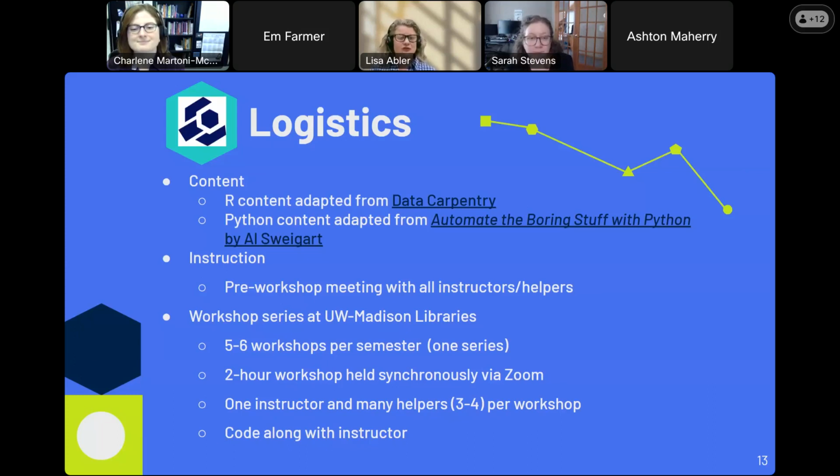One instructor and 3 to 4 helpers are assigned to each workshop. This was mentioned earlier, but these are code-along workshops. So the instructor demonstrates coding within the programming software environment on screen, and learners follow along. We share a companion document with learners that includes notes and the code that we'll demonstrate during the workshop, plus additional exercises for practice following the workshop, or as an activity for learners who may be familiar enough with the content to work ahead. During instruction, helpers monitor chat for questions or issues.